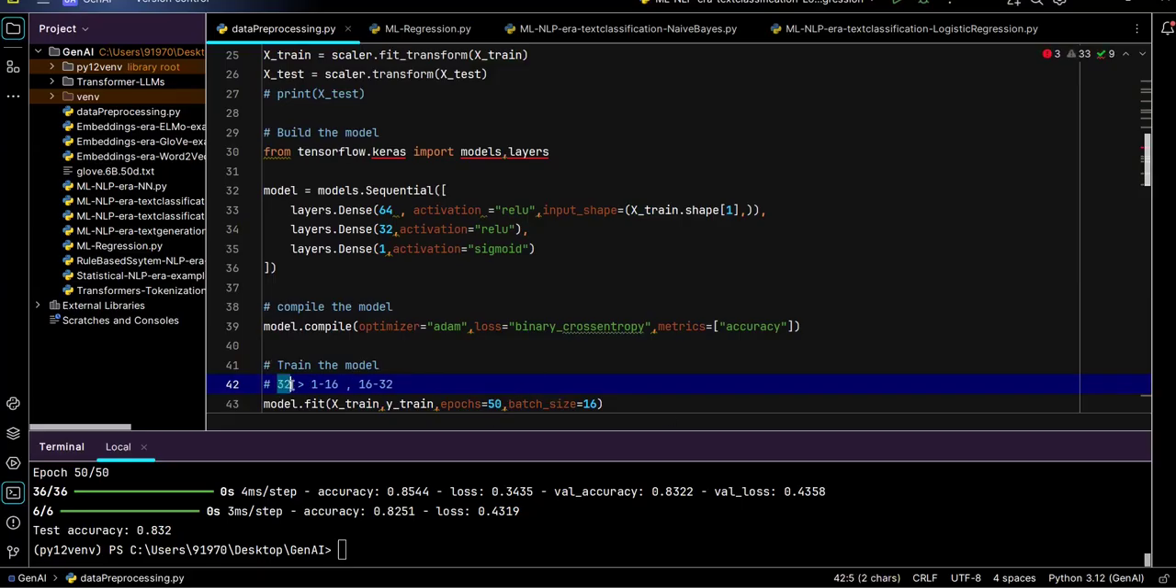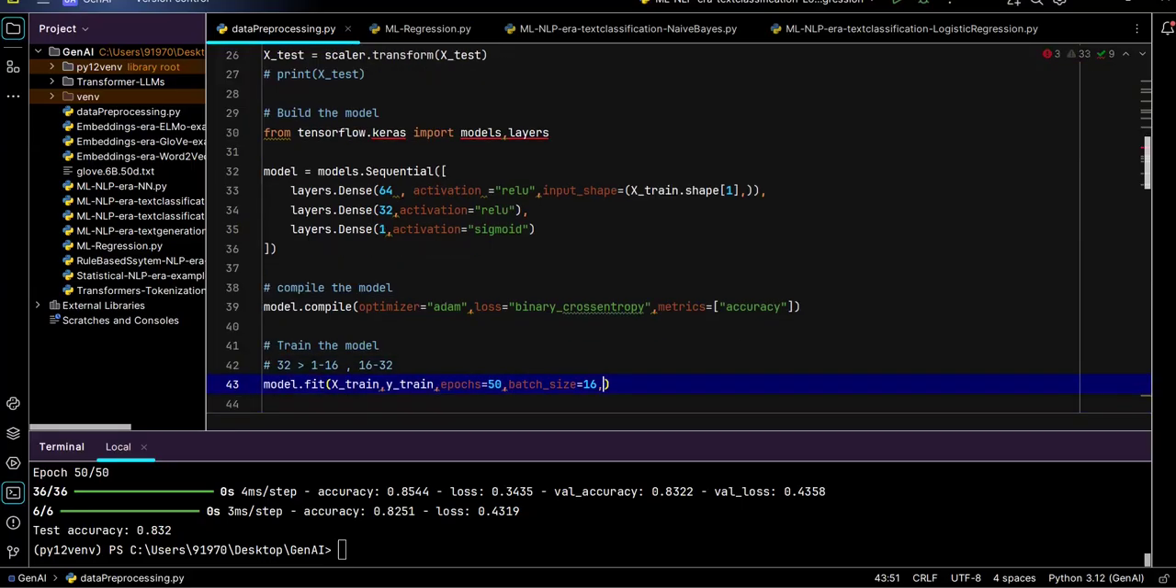That is, this whole 32 records is divided into two batches. One batch will be sent the first time, and the second batch will be sent the second time for the training. And each and every batch is trained for 50 epoch cycles. Then, since we are expecting to see the accuracy, we also need to specify the validation dataset size.